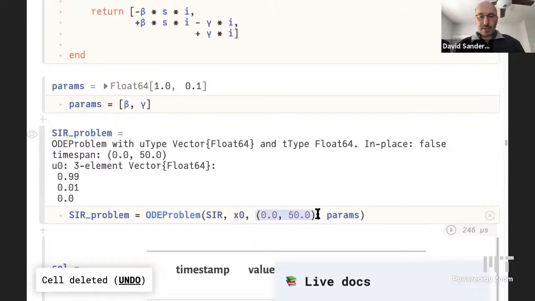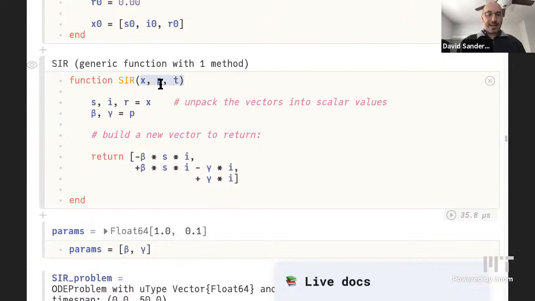And now I need the function that defines the differential equation. So it has the same structure. I called it capital SIR. I need to pass in the variable, the dependent variable, the parameters, and the time, just like I did with my function F that I defined right at the start. But X is now a vector. And so the first thing I can do is unpack that vector into my three variables, S, I, and R, the three local variables inside this function. And P is the parameters, that I now have two parameters, beta and gamma. So I'm going to unpack those as well.